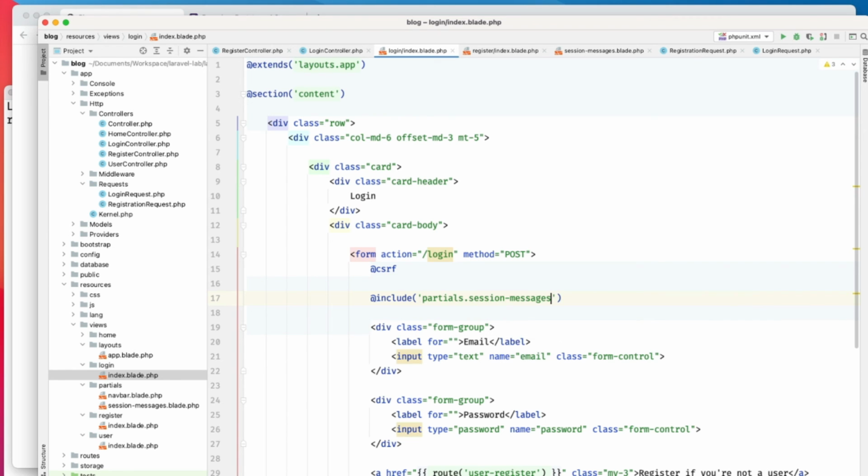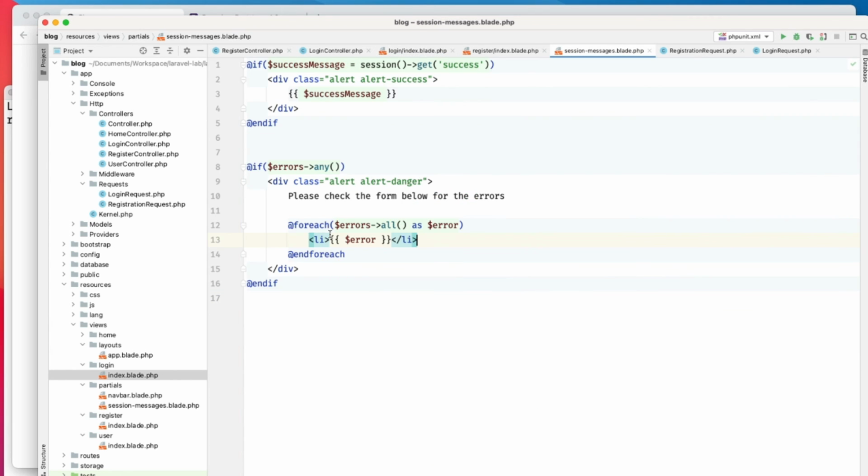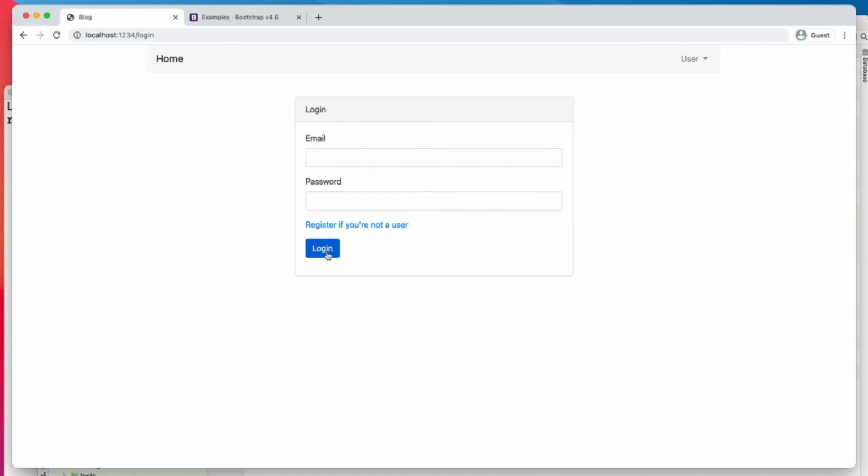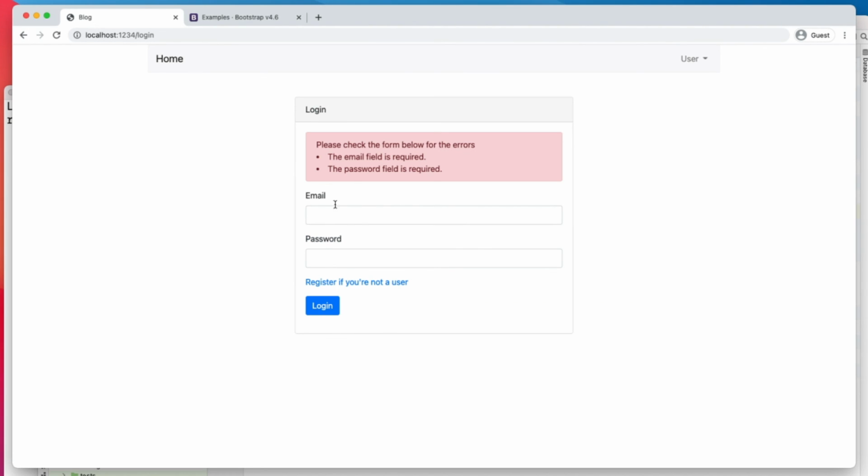So I think we need to add errors here also. So if there is only one error we're trying to display, we can show it. Let's go ahead and check if it works. Cool. So validation is working fine now. The email field is required, the password field is required. Let's go ahead and add some dummy data here. Okay, the email must be a valid email address and the password may not be greater than that. So I think this is fine now.